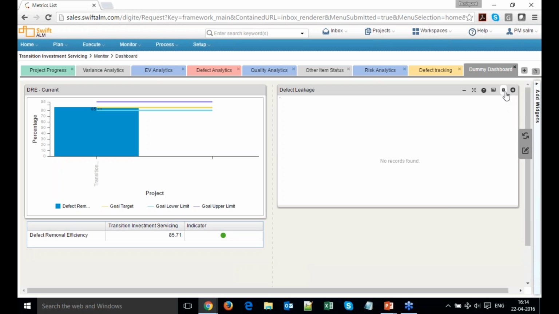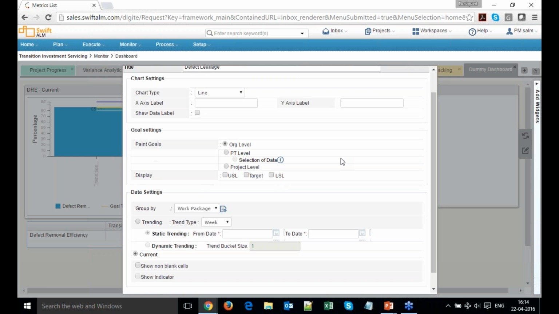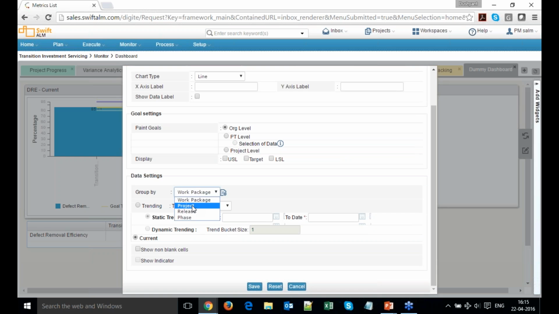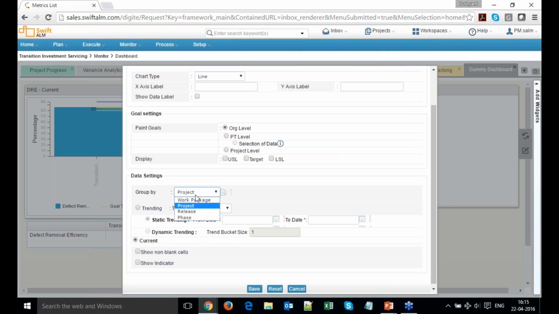Similarly, if I want to go to defect leakage, I'll just go to another widget here. I'll say I want to group it by project. So you can see here, for this widget, the group by options have changed. Now we have release as well as phase. But for defect removal efficiency, we had only work package and project. So as the widget changes, your group by option may change. So it is not always the same value.